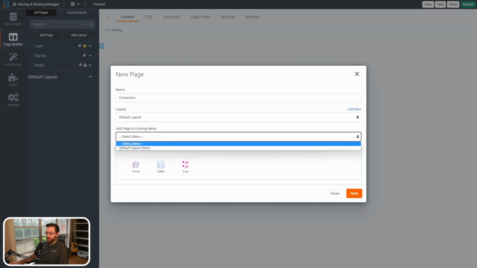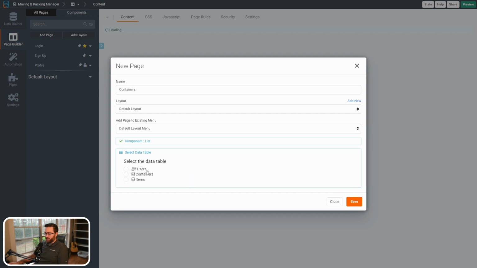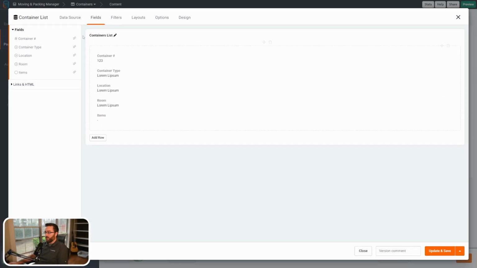We can keep this on the default layout, and we'll add this to our menu. And for this particular build, I'm going to choose a list component because I want the containers to show up as cards on the page. So we're going to choose containers as our data table and click save.